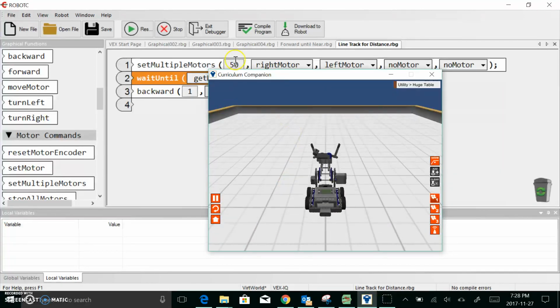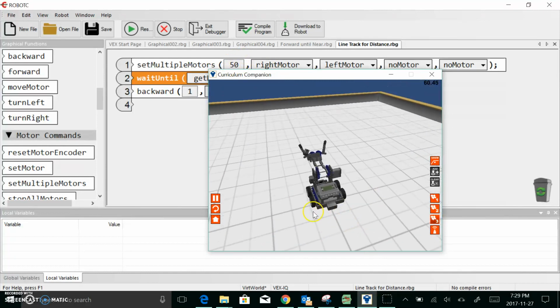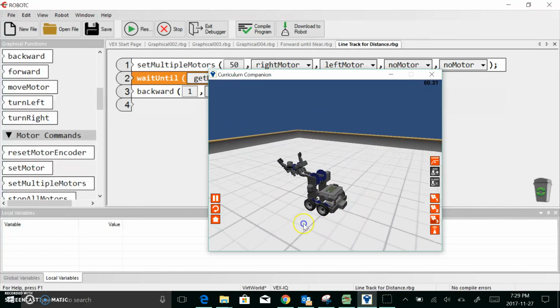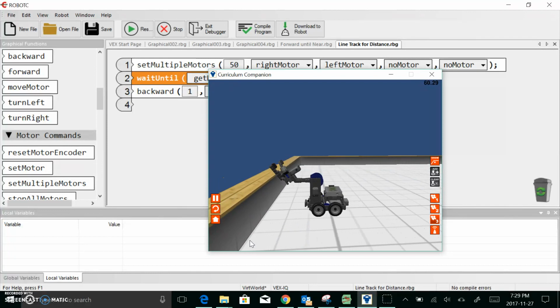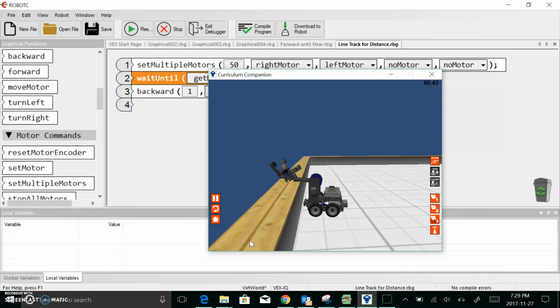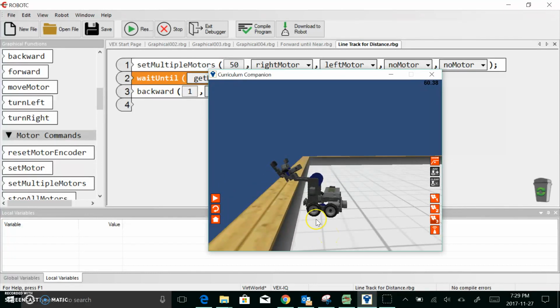I should have picked 100% because this is going to be a slow go. Let's see it from a different angle. Oh, there's the bumper switch. So hopefully this bumper switch right there with the arm up gets triggered, bounces off the wall, and comes backward. Seemed to come backward a little bit.